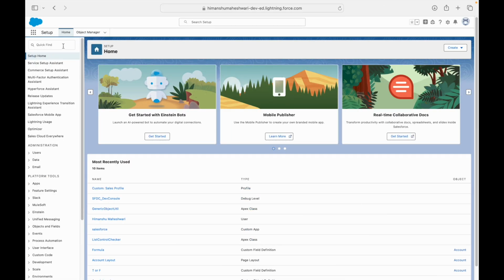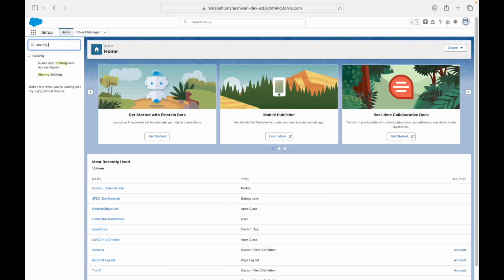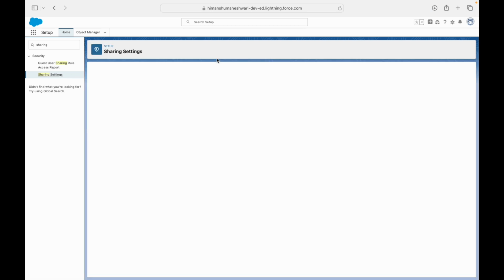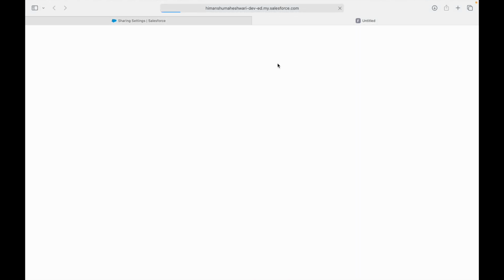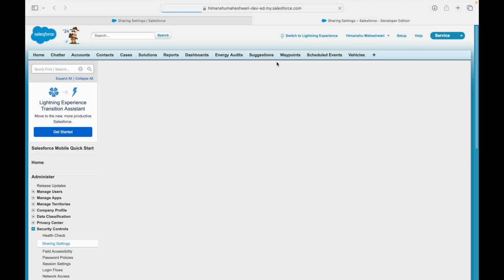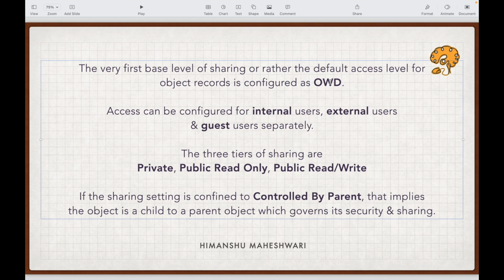Let's go to sharing settings, so this bit right here. Okay, so this is the base level. After the metadata permissions are given on the profile and permission sets, you can go to sharing settings and that's where you can start your record level access. What level of access should be given is determined on the OWD level.